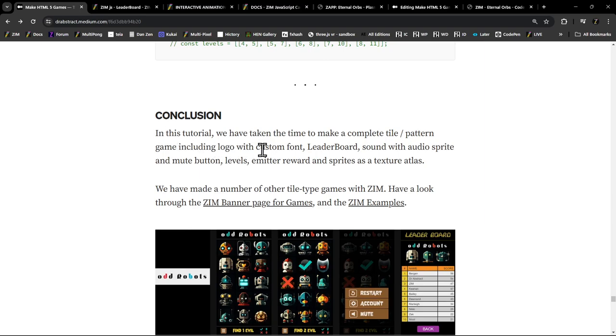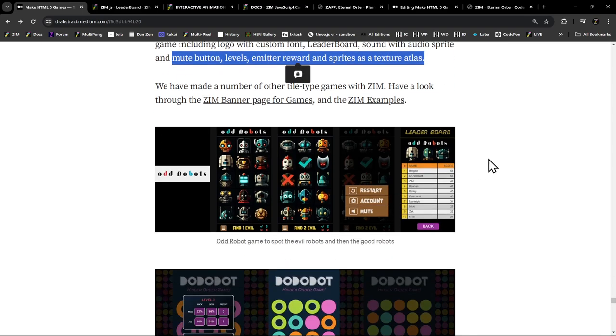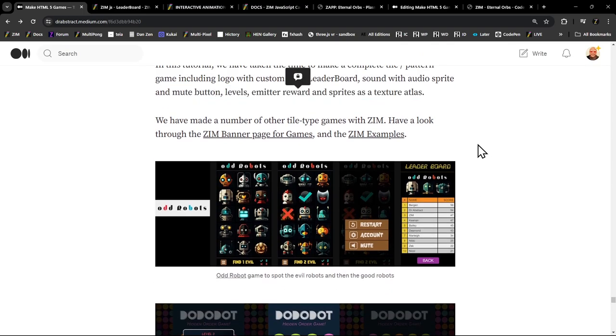Conclusion. So we did take time to make a complete tile or pattern game, including logo with custom font, leaderboard, sound with audio sprite. You don't always need to use an audio sprite. Usually most of the things we make don't have an audio sprite, just sound. Mute buttons, levels, emitter rewards, sprites. This is texture atlas. You don't have to use a sprite, but you can.